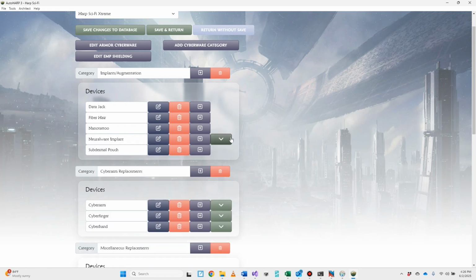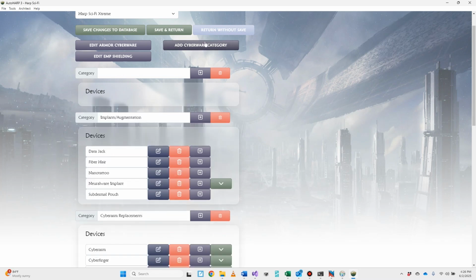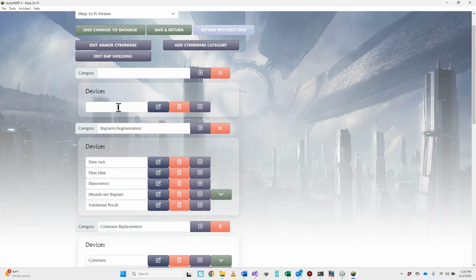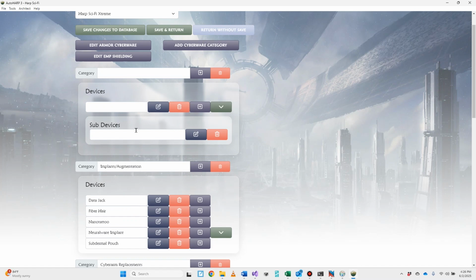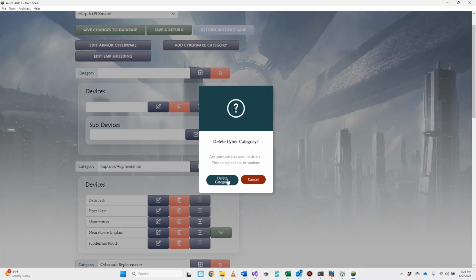So how do we do this? Well, if you want to add a new category, you can add a Cyberware category by clicking on this button here. You add devices by clicking on this button here, and it will bring in a box that you can type in the device. And if you needed to add a sub-device, you can click on this, and it will bring in this button here, and it will allow you to type in sub-devices for that device. And that's basically it.